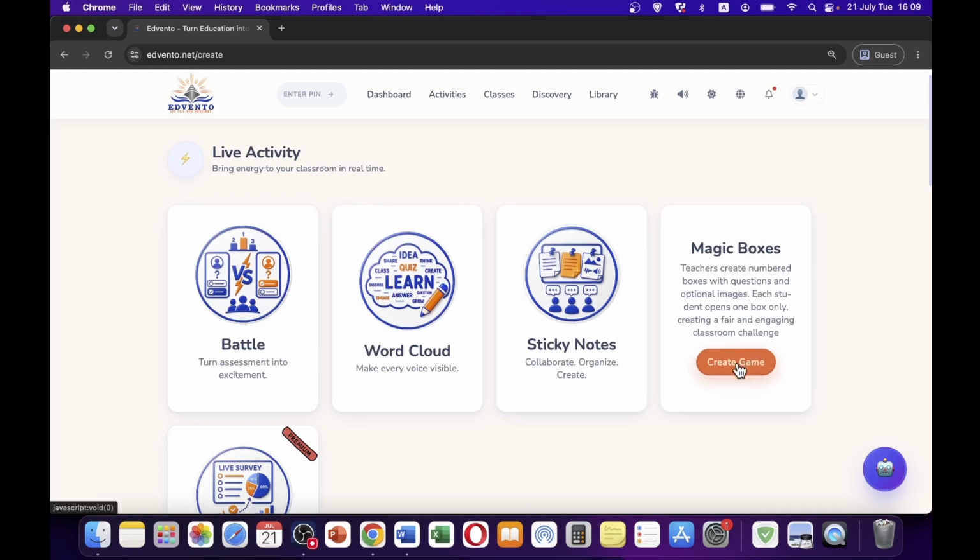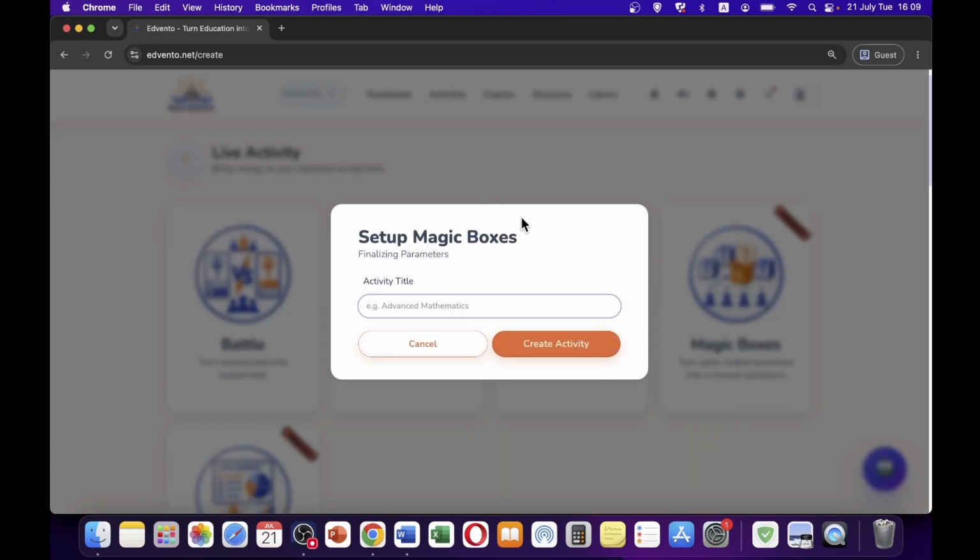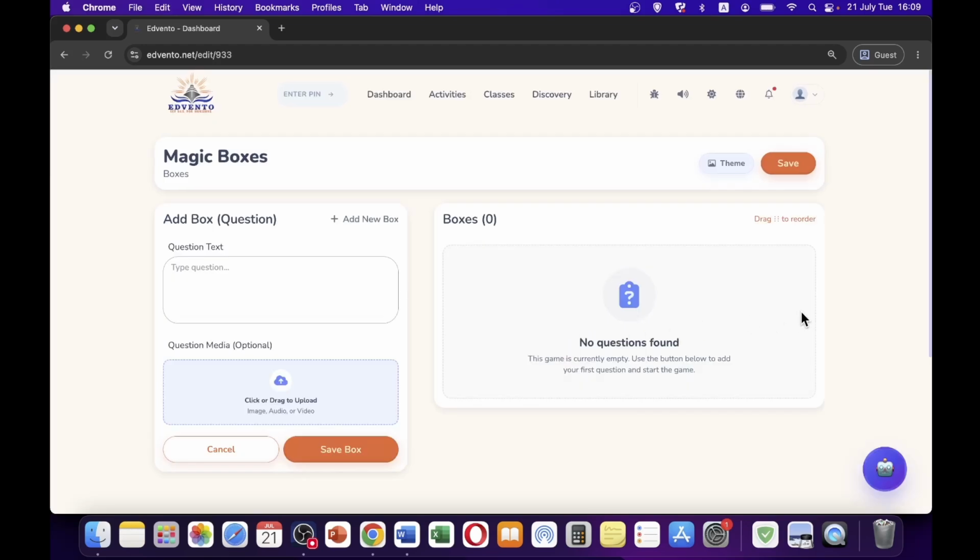A new pop-up window will appear. Type a name for your activity. For this tutorial, I'll call it Magic Boxes. Now click Create Activity. The Magic Boxes activity creation page is now open.